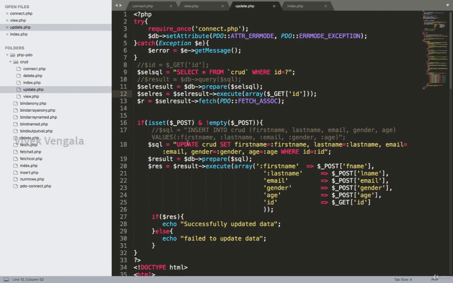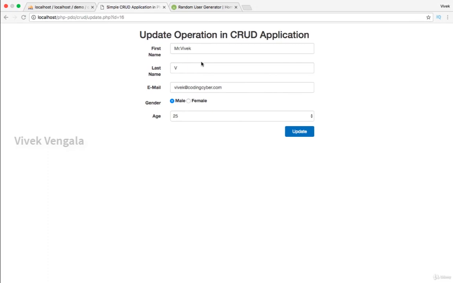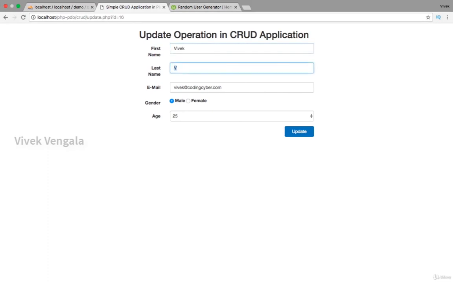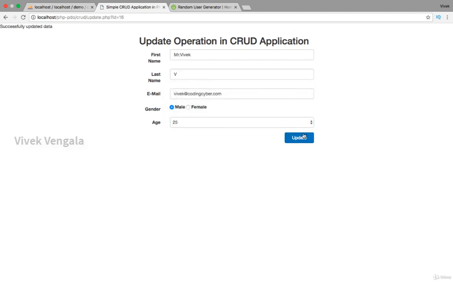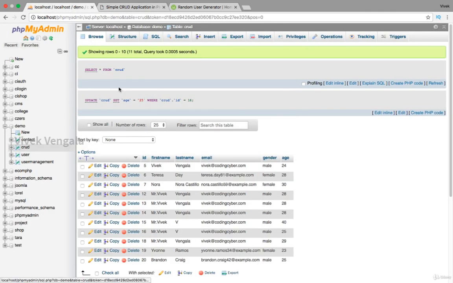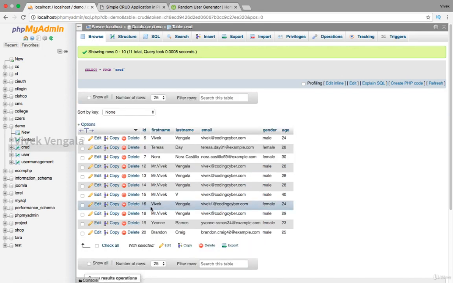I'll edit these values and I'll submit this form. First name updated, last name, email, gender and age. I've modified all these values. I'm just clicking on update. You should see a success message, successfully updated data. If you check it in the database for ID 16, all these details should be updated. 16, first name, last name, email, gender, age, everything is updated.